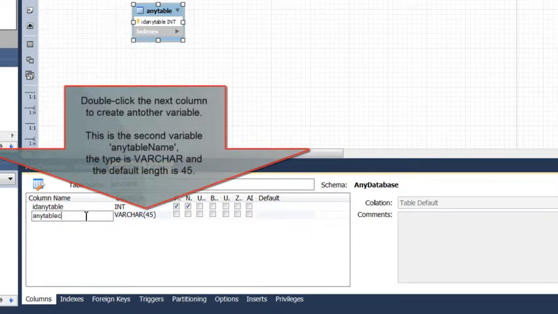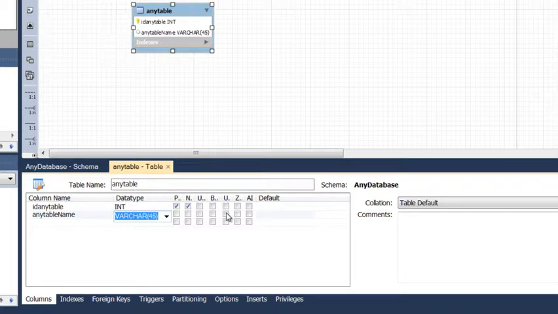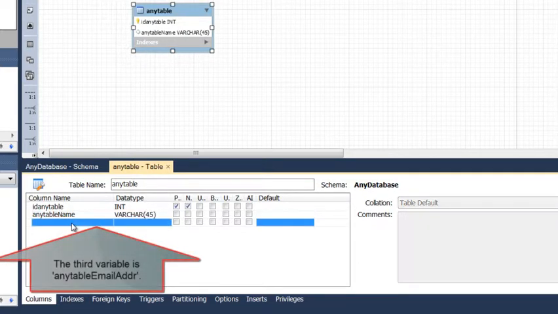Below ID Any Table, I can enter the next column. This one is Any Table Name. I left the type as VARCHAR with a length of 45. It doesn't require any special attributes.